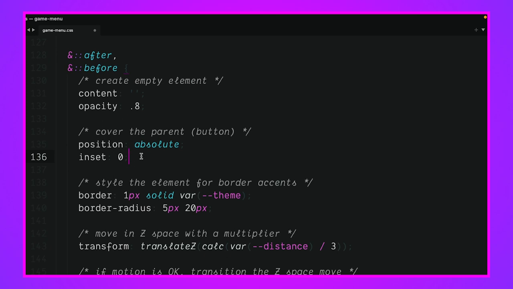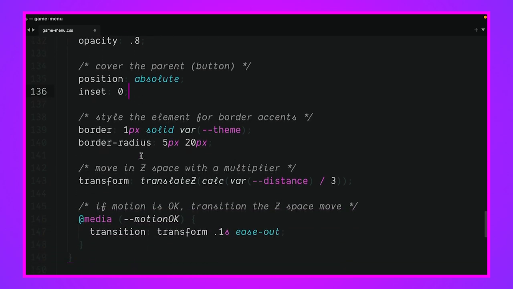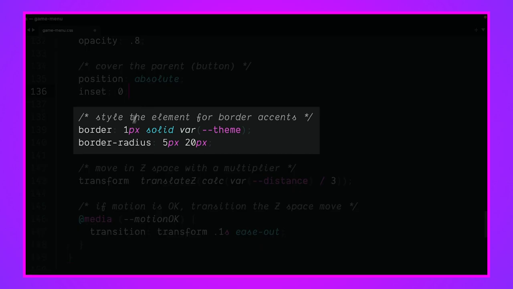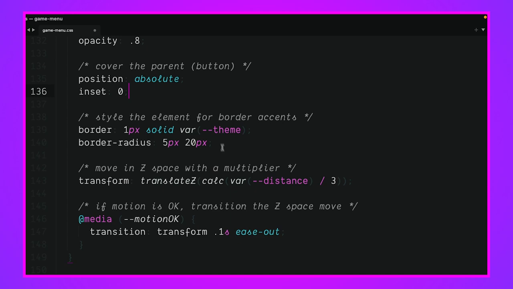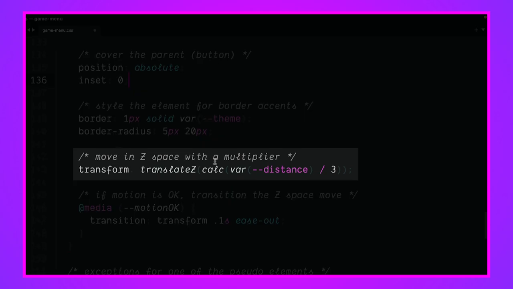So it's a quick way to cover a whole item with another item and create a stack effect. And I'm going to style the element for border accent. So this is our border, 1 pixel. We get that theme, that nice blue, depending if we're dark or light. I get that border radius again, so we match the border radius of the border that they're inside of. And I move in Z space with a multiplier.